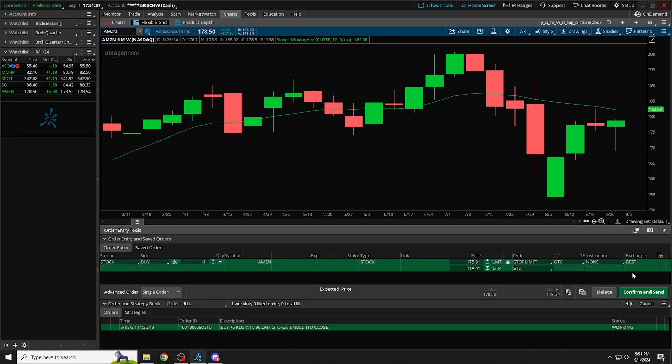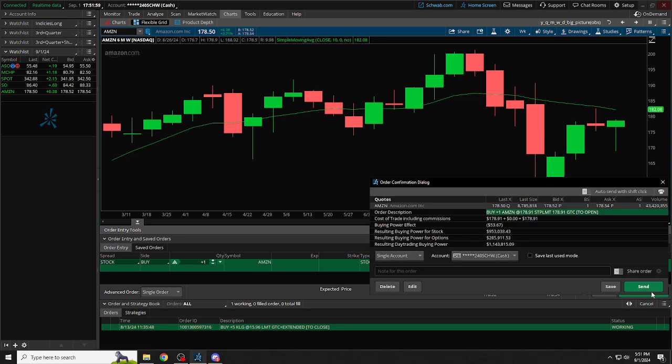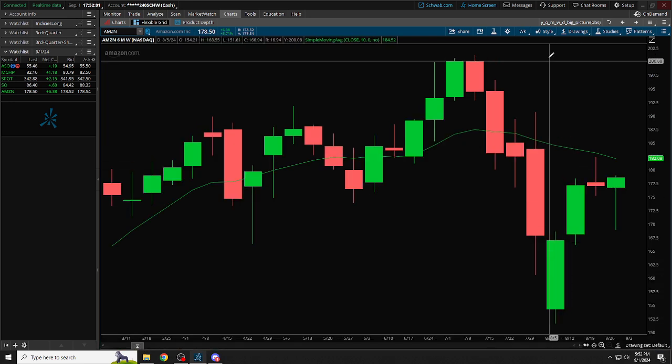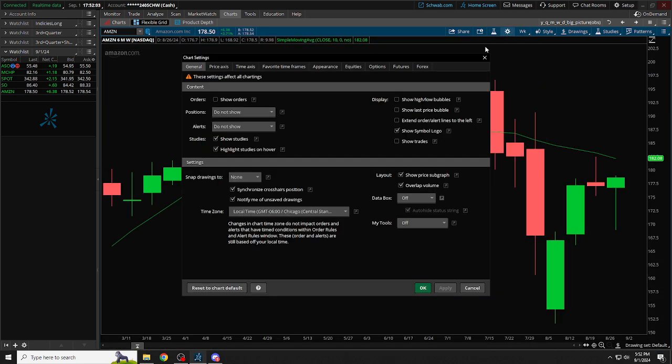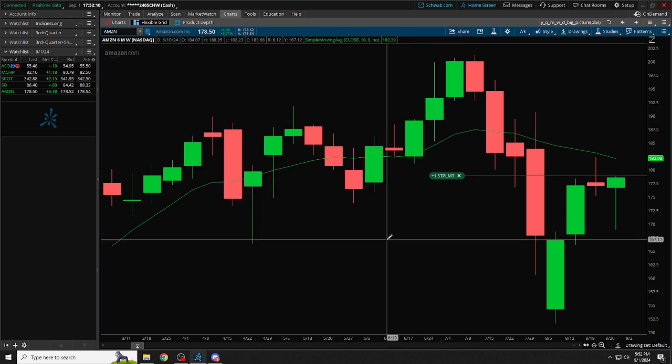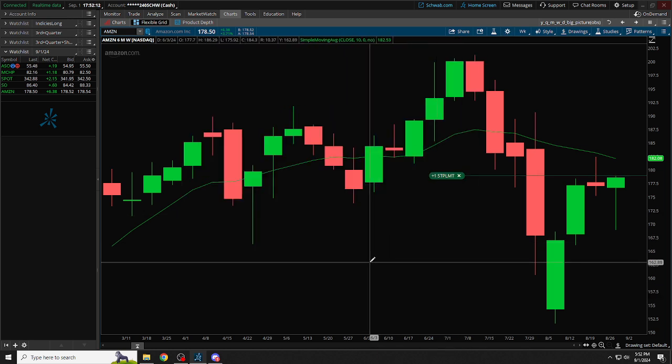Okay. And then I'll hit confirm and send. It'll update it, show you what you got, and then boom. And the reason why it's not showing is because I do not have show orders enabled. But if I do that, you can see right there that order is ready to go. So you're good to go.